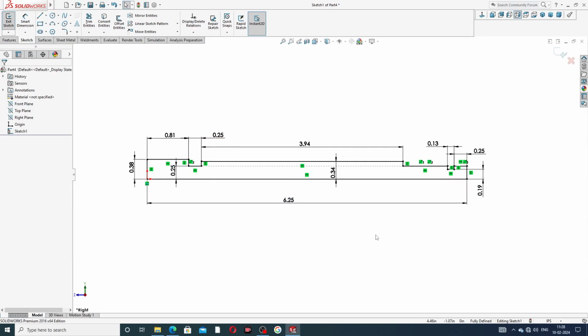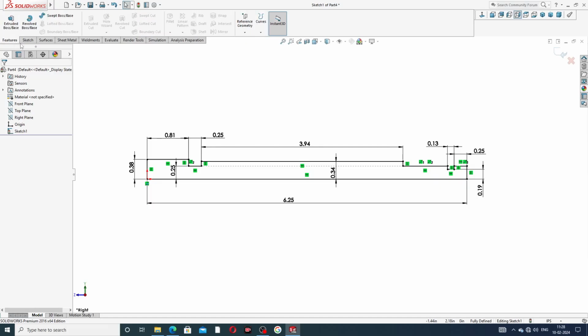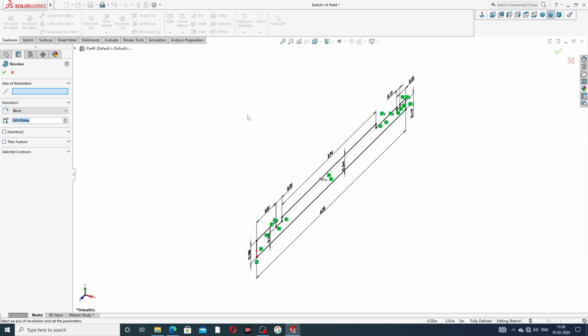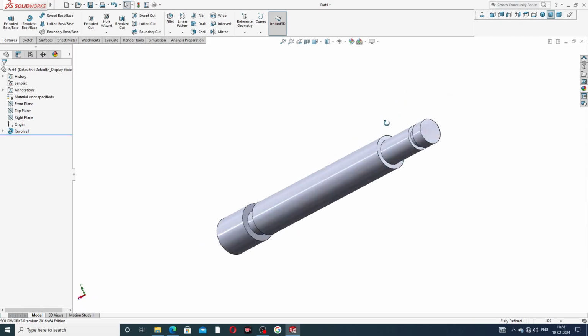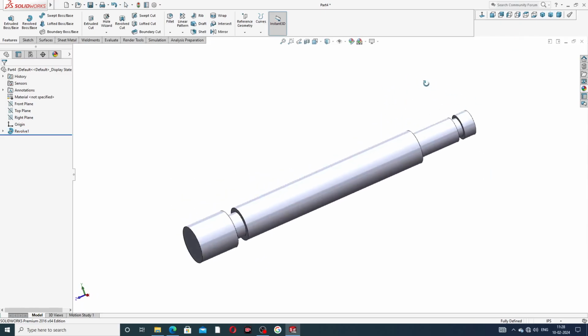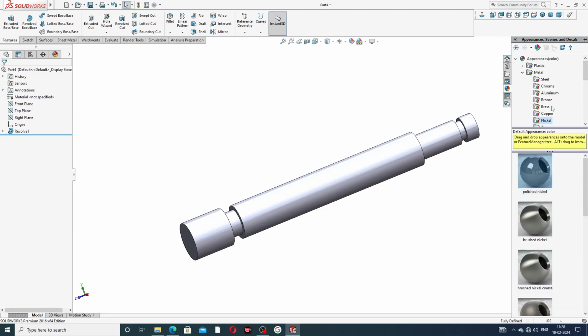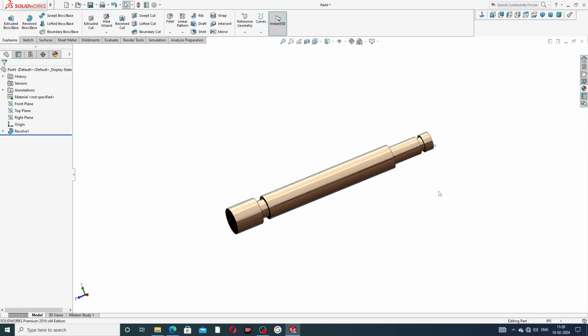Okay guys, all points and dimensions are perfect in the drawing, and everything is fully defined. All is perfect and correct. Going to Revolve Boss/Base, I apply it here and select this sketch, and okay, this is perfect. Then I select the material, which is nickel, and going to the appearance, this is a metal, nickel, and this is perfect.